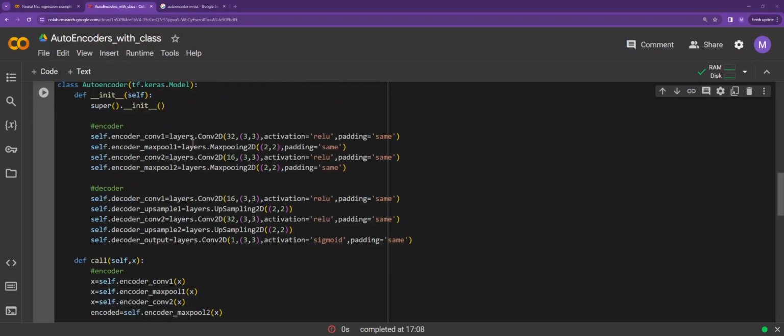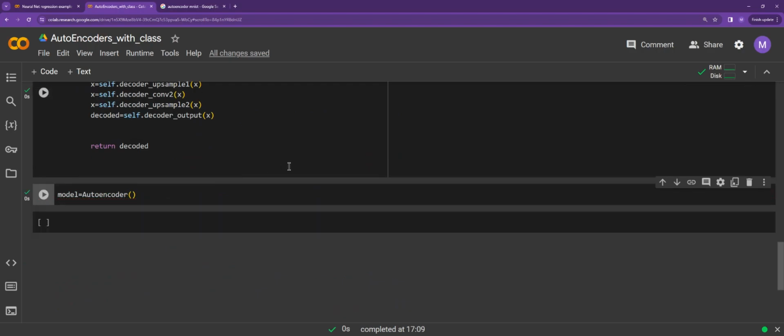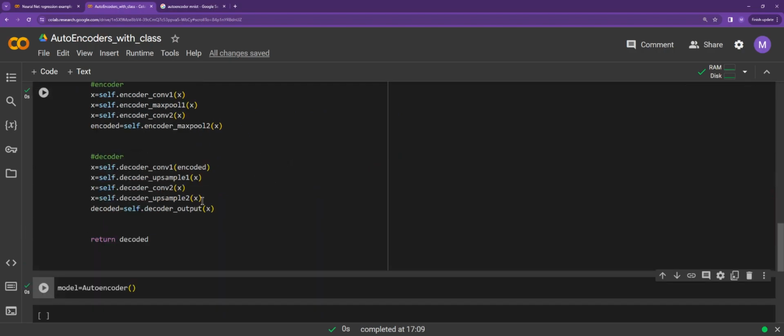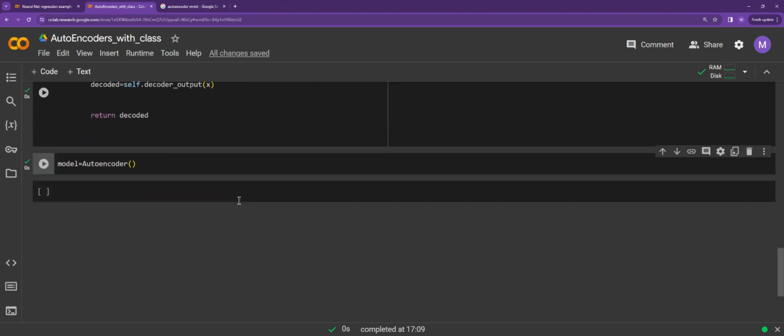Sorry, one problem with copy pasting is that, okay, max pooling. I think that is it. Let's just double check. Okay, yes, it was just me being silly. So model equals autoencoder, and what do we need to do now?